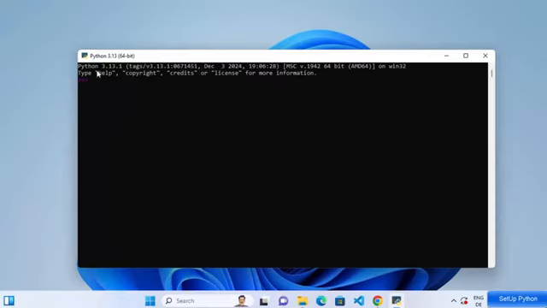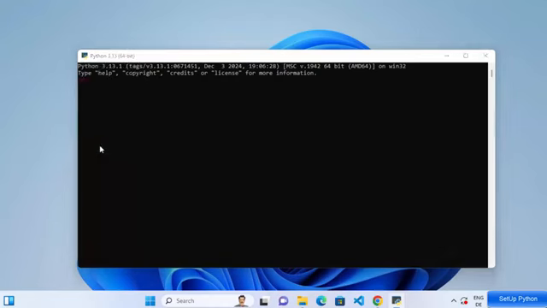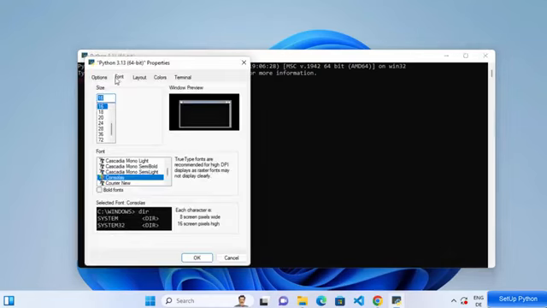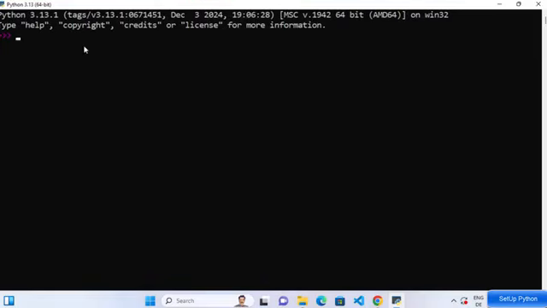And if you want to change the properties of this Python REPL, for example, if you want to maximize the font size or change the font, then you can click on this icon here and click on properties here. And once the properties window opens, you can see directly the font option. So I'm going to increase the font size to, let's say, 24 here. And then I'm going to click on OK and then click on OK, and the font size has been increased, right?